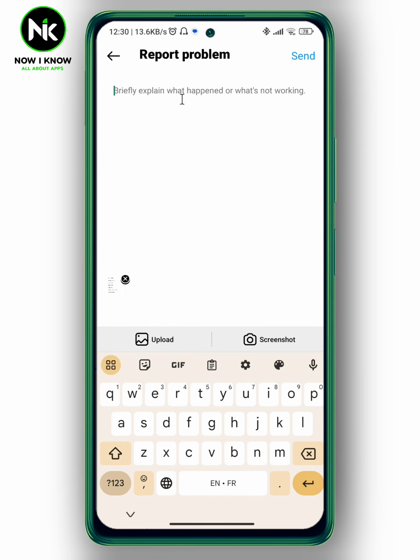And here you can explain that you don't have the reply option. You can also add a screenshot that shows that you don't have the reply option, and once you're done, then you can just hit send at the top right corner and wait till your problem is solved.